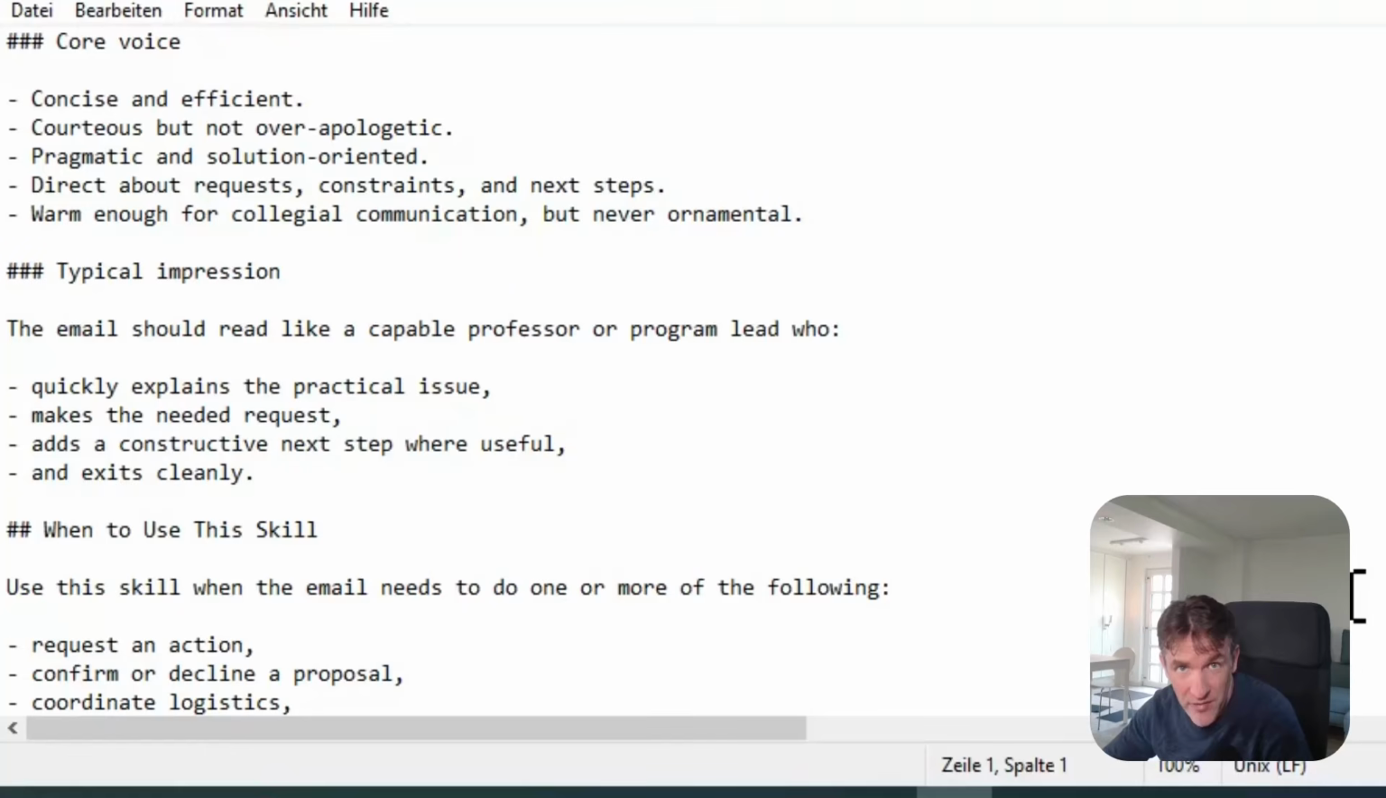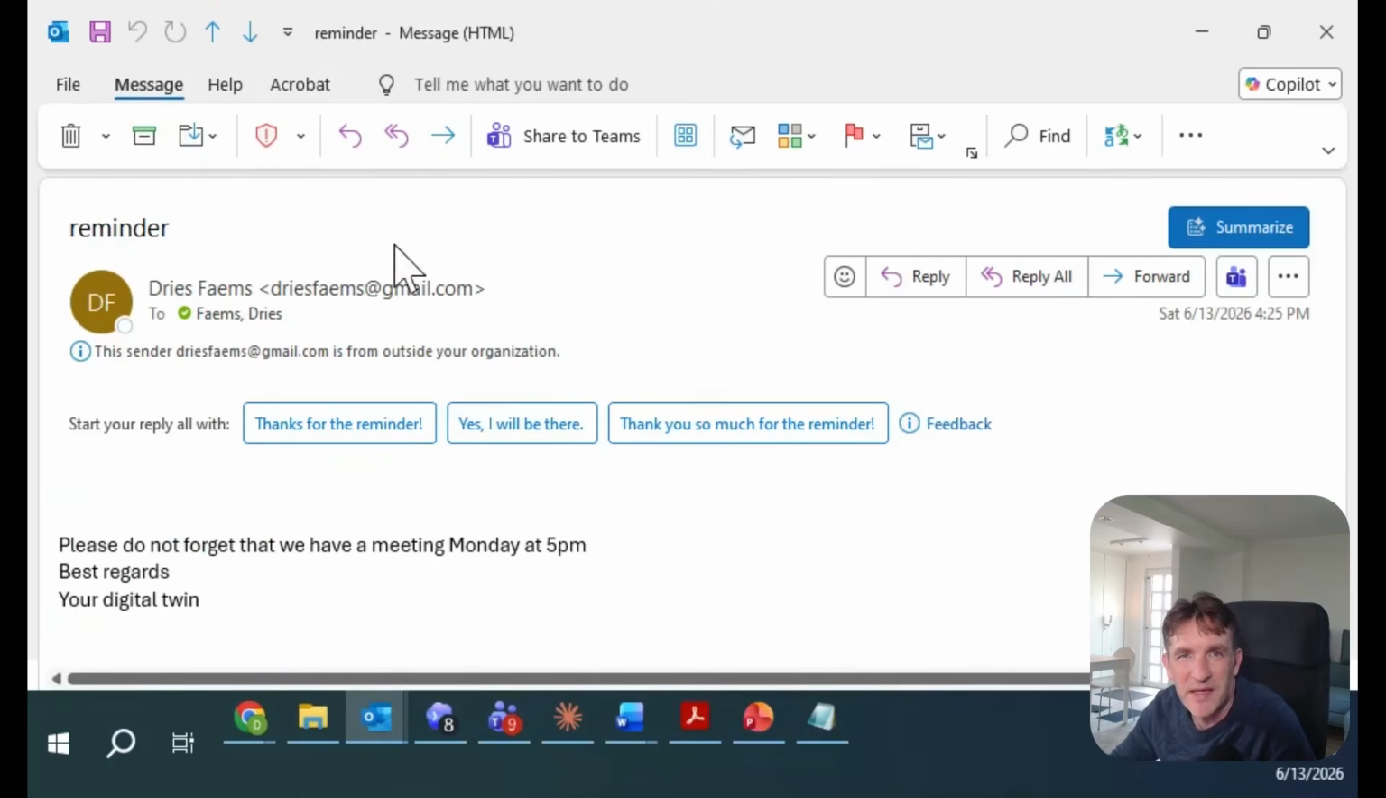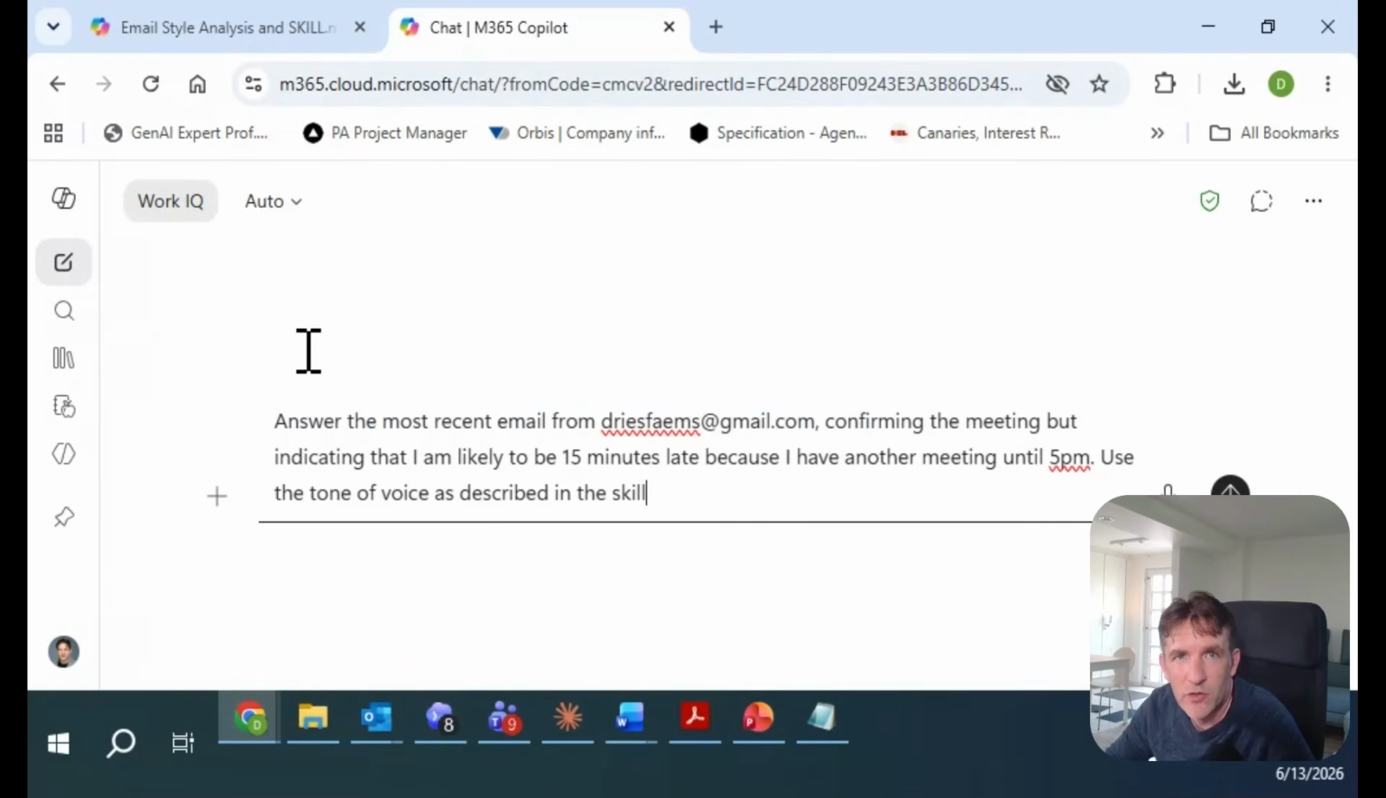Let me now show you how you can actually use this skill in Copilot. As a use case, I have an email that I've sent to myself from a different email address, where I say, please do not forget that we have a meeting Monday at 5 p.m. Of course, I could now enable Copilot and ask it to write a response. But as you might have noticed, the responses tend to be quite strong AI language, not really in your tone of voice. So let me now show you how we can use our skill to give a more authentic answer. I'm now again in the normal Copilot.